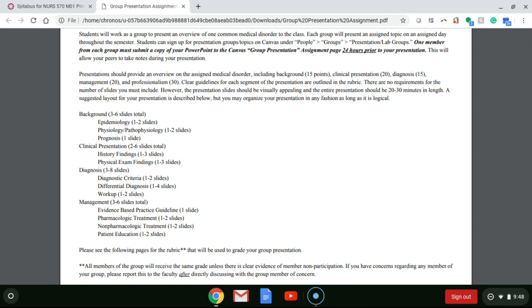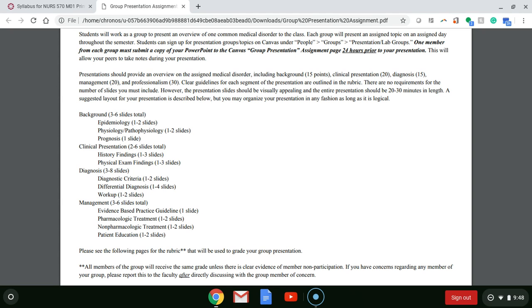So you're going to have 4 sections of your PowerPoint. These include a background section, a clinical presentation section, diagnosis, and management. In total, your slideshow could be as few as 10 or 11 slides, and it could be up to 35 slides. Whatever you want to do is fine.